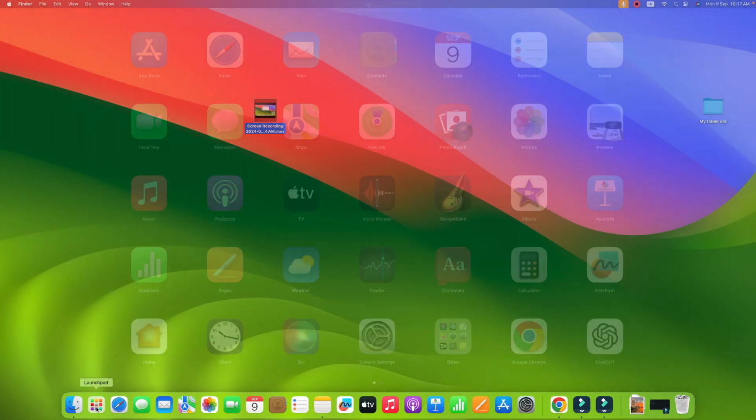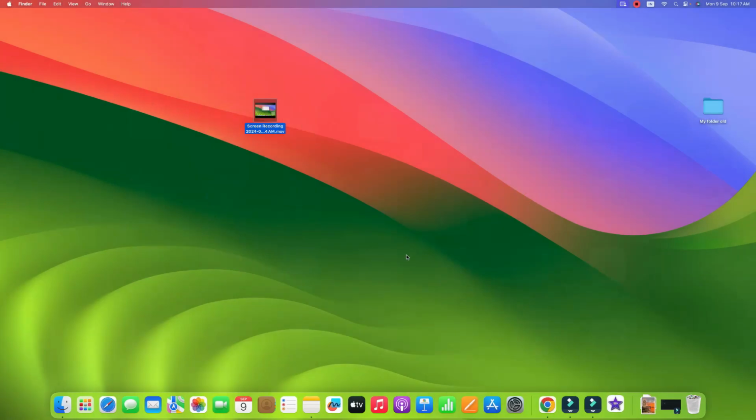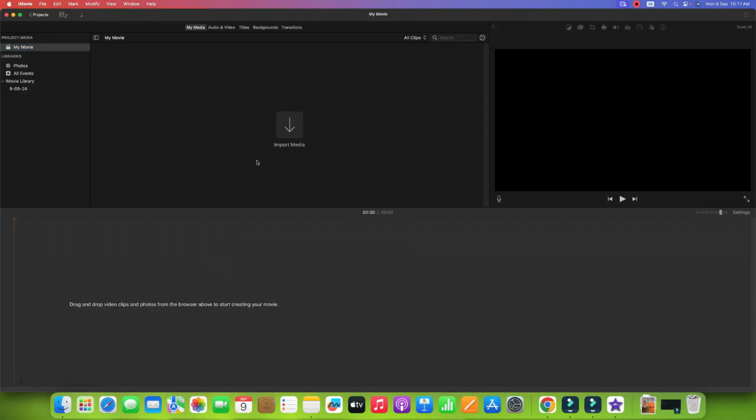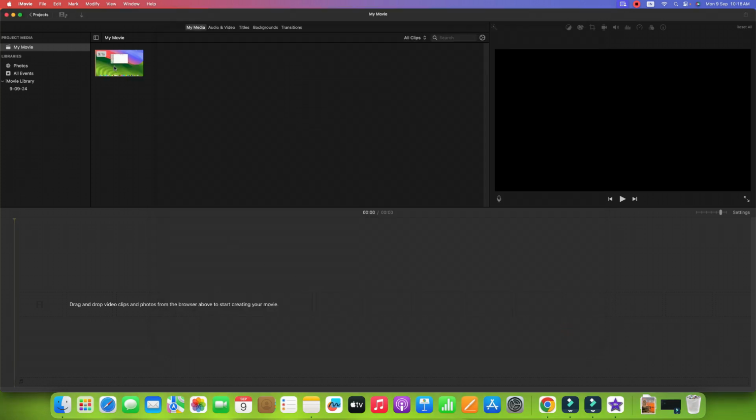Click on the launchpad and go to the iMovie. If iMovie is not available on your Mac, it's freely available on App Store. Just download it from the App Store. Now it will ask you for import media. Just import the media that you want to convert to the MP4 format. So I will select my file and open it.